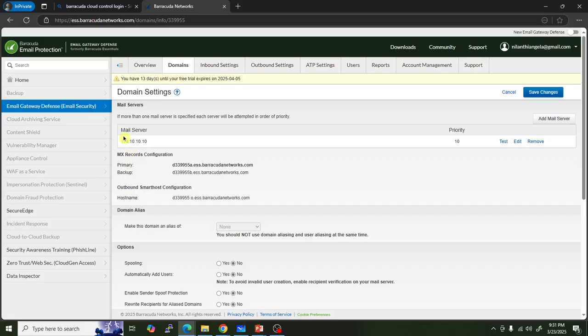You can see your mail server settings here, and then you will see the MX record configurations. These unique MX records you will get for each and every domain. That means for a domain you will get a unique MX record for the inbound settings, and this is your outbound smart host configuration that is required in your mail server to receive the outbound mail flow through this Email Gateway Defense. First, you need to copy this MX record here, and then update it in your DNS server.